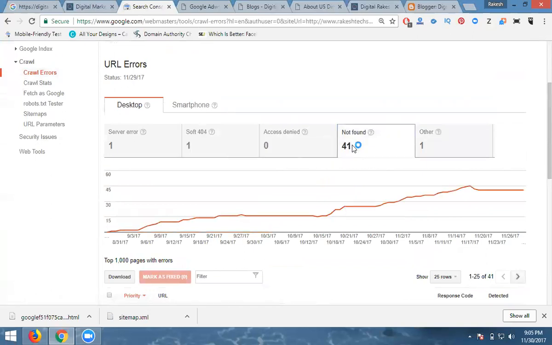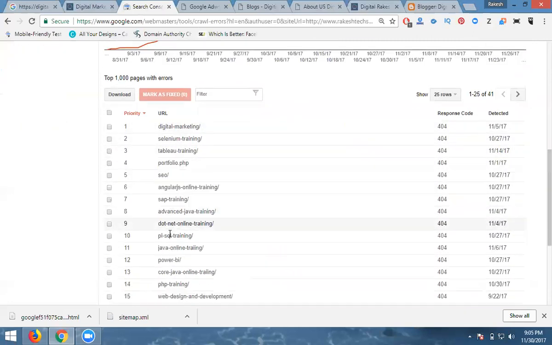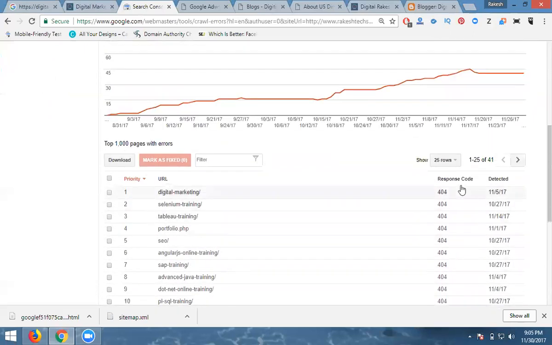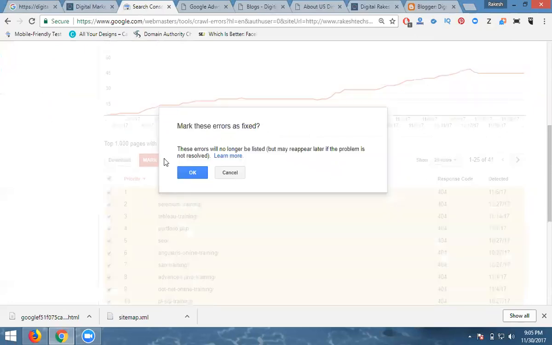Now, not found. Not found is nothing but you are submitting the wrong URL. The URL will not be found by your search engines. We say not found. See this. These are all my old URLs. These are all my old URLs. What is the response code? 404 file not found. Now click mark as fixed.